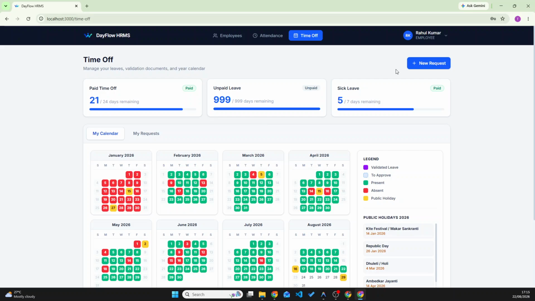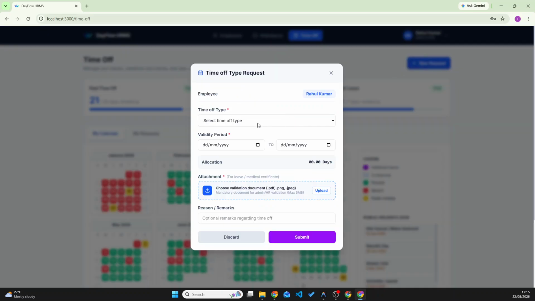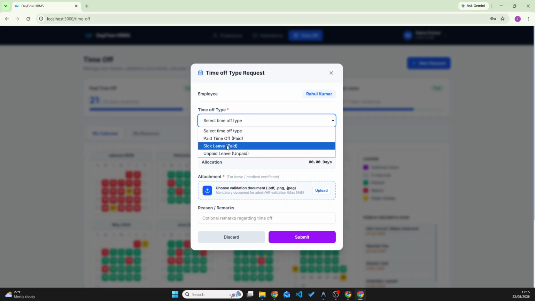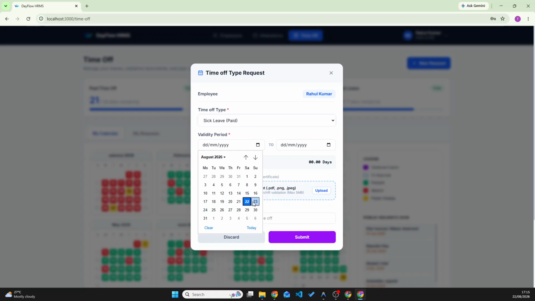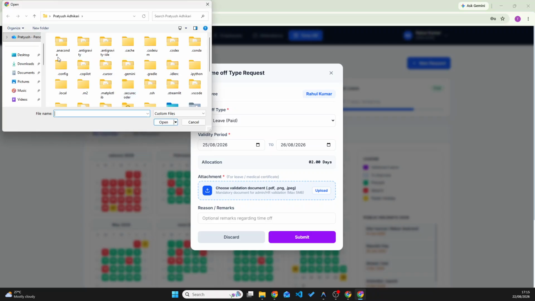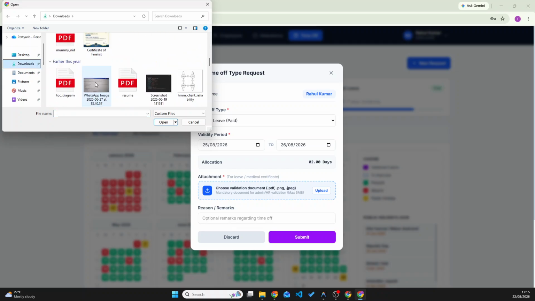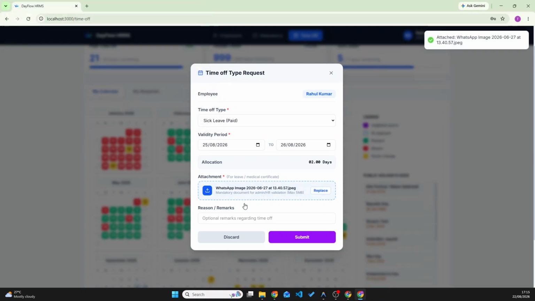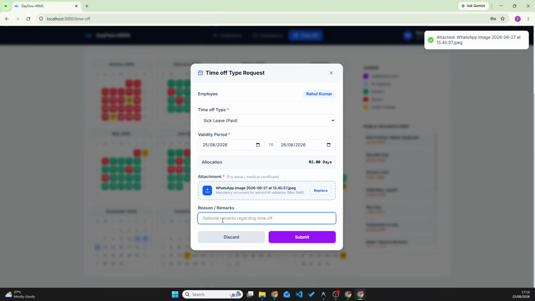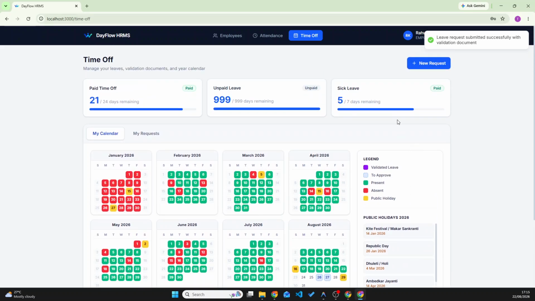Suppose I have to create a new leave request. I'll go here and select the leave type: unpaid leave, paid leave, or sick leave. Maybe we'll select sick leave, let's say from Tuesday to Wednesday, for 2 days. We also have to upload the validation document, so I'll upload something that is already there. And I'll put in a remark. Now this is submitted.